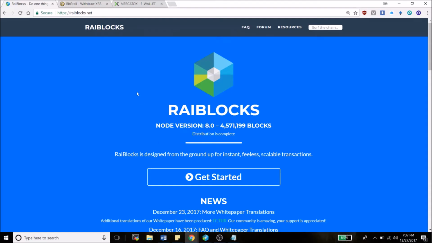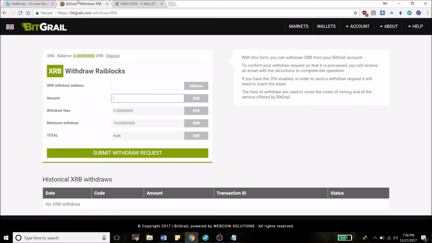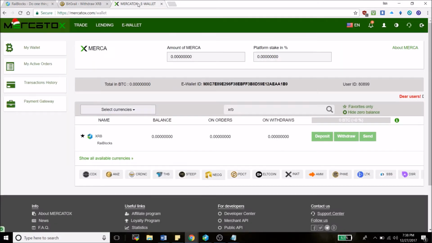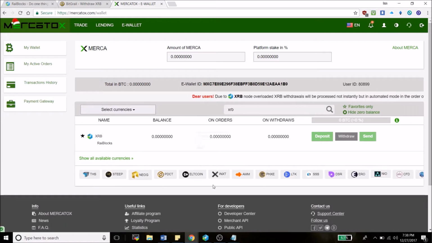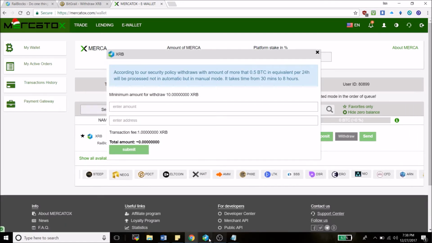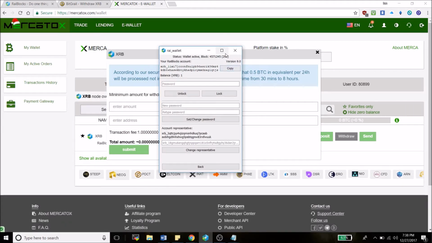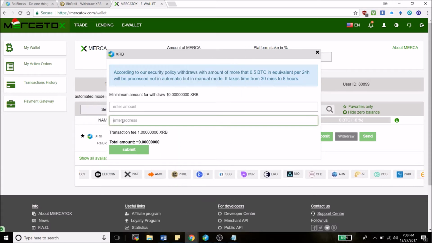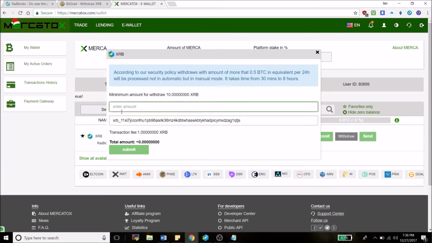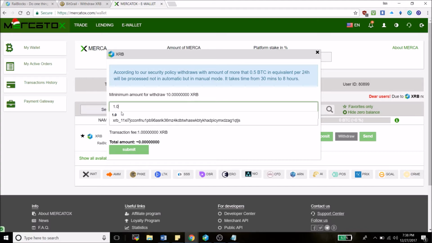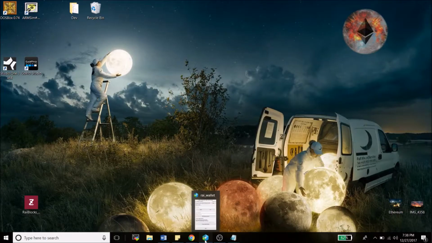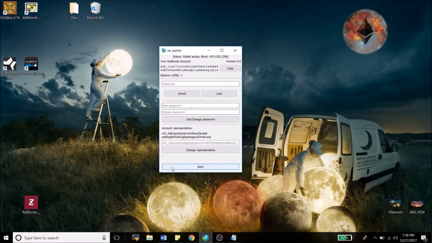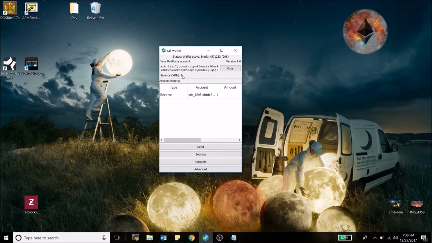In the basic use case, you might have bought RaiBlocks from one of these exchanges and then transferred it to your RaiBlocks desktop wallet, whether you bought them from BitGrail or maybe Mercatox. Say you bought one XRB on Mercatox and you wanted to withdraw it. You would have copied your address for the RaiBlocks desktop wallet and withdrawn the amount that you wish. In this case, we'll just do one. And then after a very short period of time, a matter of seconds or maybe a minute, you would have that balance of the one XRB now in your RaiBlocks desktop wallet.